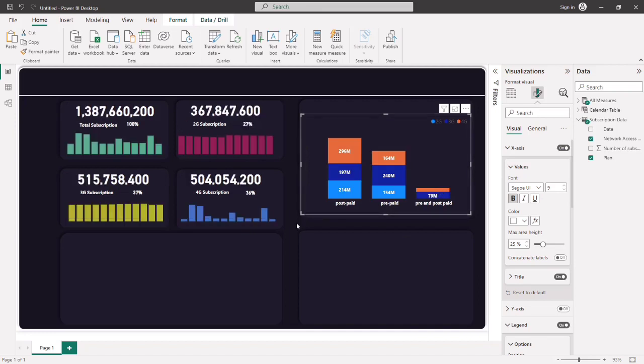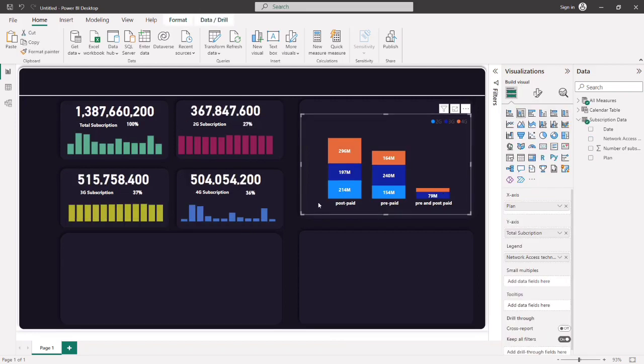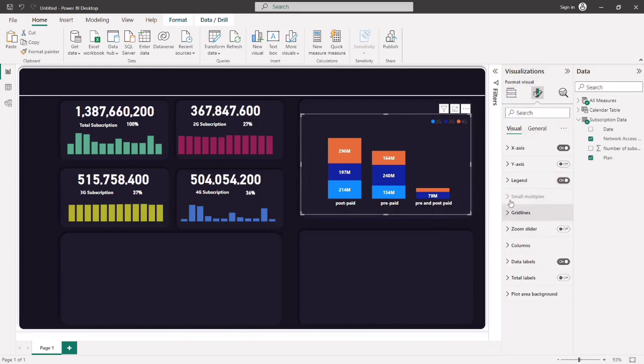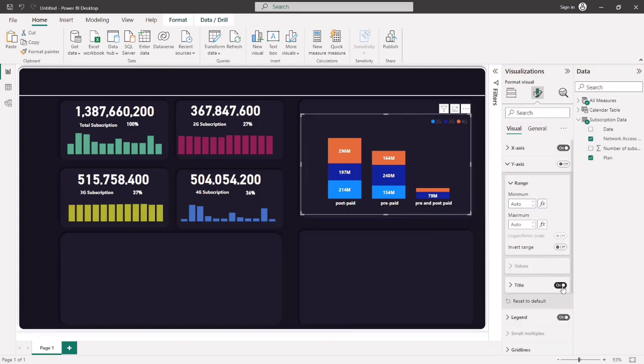Yes, I think it's not bad. I have the title for that y-axis there, so I'm going to take it off. When you click on it, I'm coming to the y-axis now. The title is on, so let's turn it off. So we have more space now.